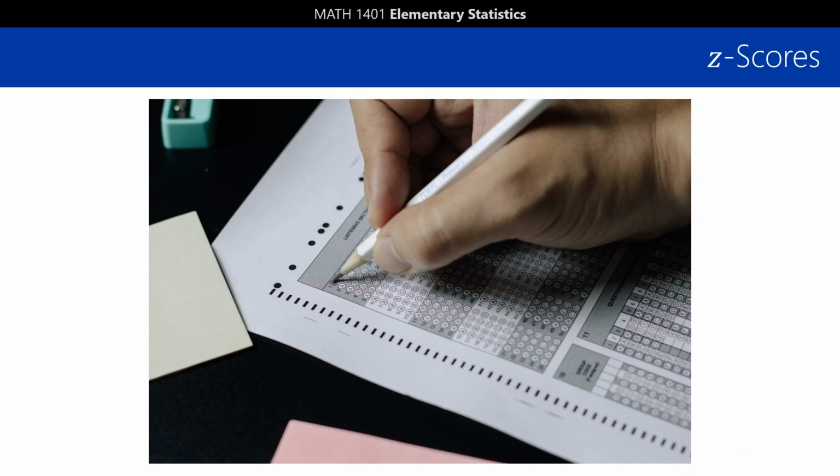Standardized testing. We all hate it, but it's a fact of life for just about any school you want to get into. Many standardized test scores are normally distributed, with lots of mid-range test scores, and then fewer scores at the low and high ends. But every standardized test has different ranges that those scores fall into.